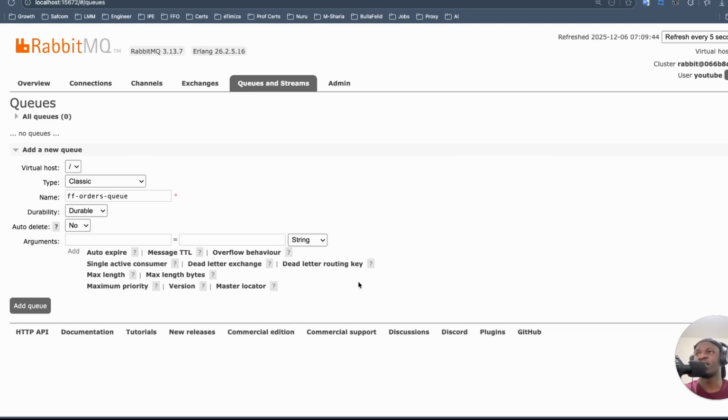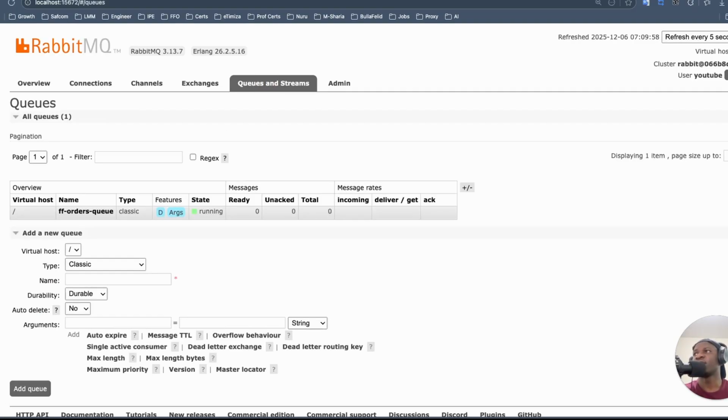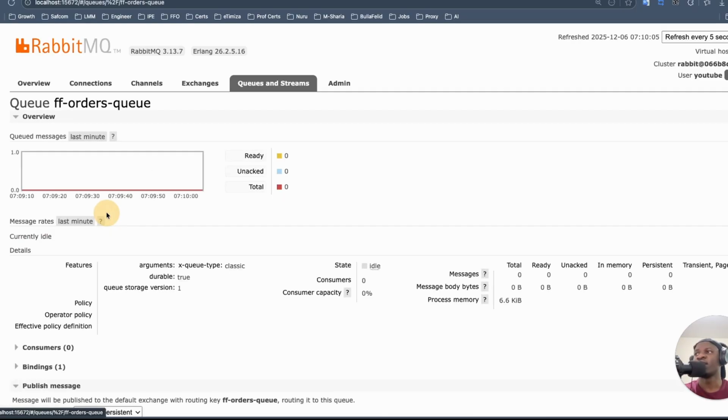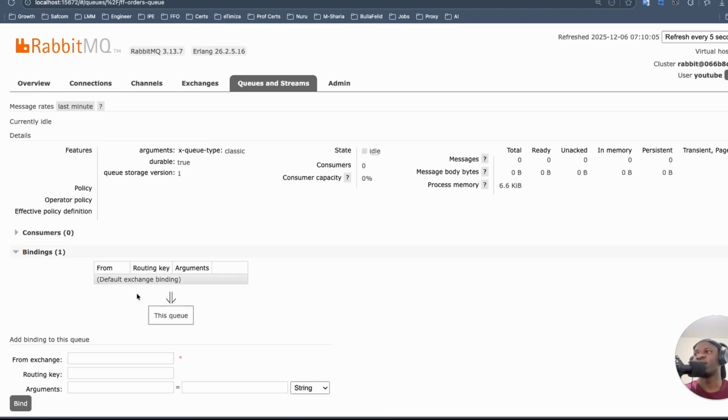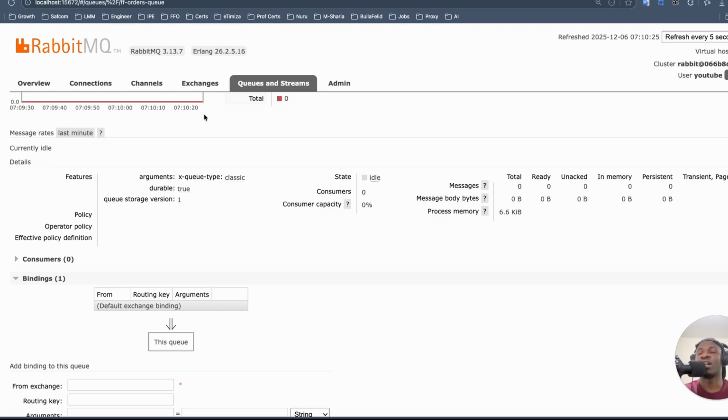So for now I'll just leave it at that, and then go to bind this with the routing key to the exchange. Sorry. Yeah, so I'll add that queue. Let me see if my queue was created. Yes, so we have the FF orders queue created. Now we want to bind this queue, because right now it doesn't have any binding. It's bound to the default exchange, which we said you can just use in case you don't want to create any exchange, to publish your messages into the queues. But this one will publish to all the queues without any binding logic or any exchange logic.